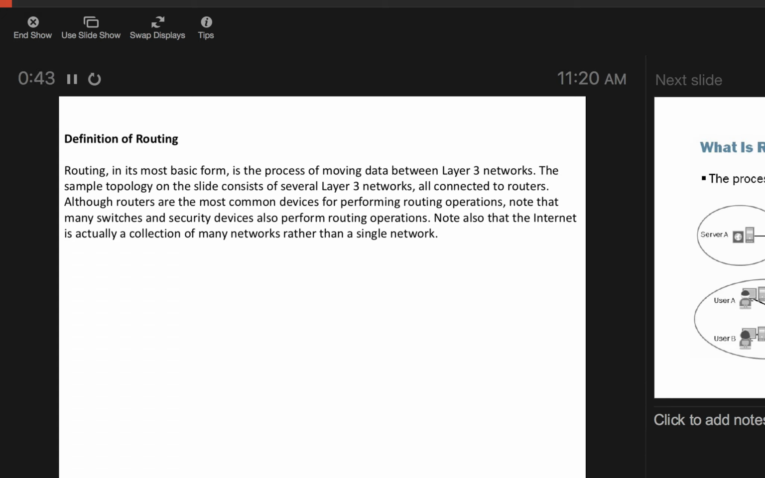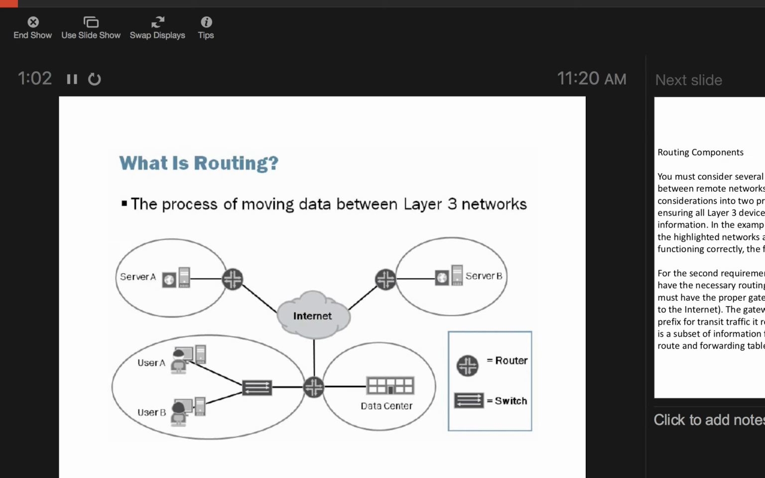A router is required to perform routing. What is meant by routing? Transferring a packet from one L3 network to another L3 network. That process is called routing. Okay. The internet is a network of networks, right? The internet is also a collection of many networks which are part of the same. Now see here, the process of moving data between layer 3 networks is called routing.